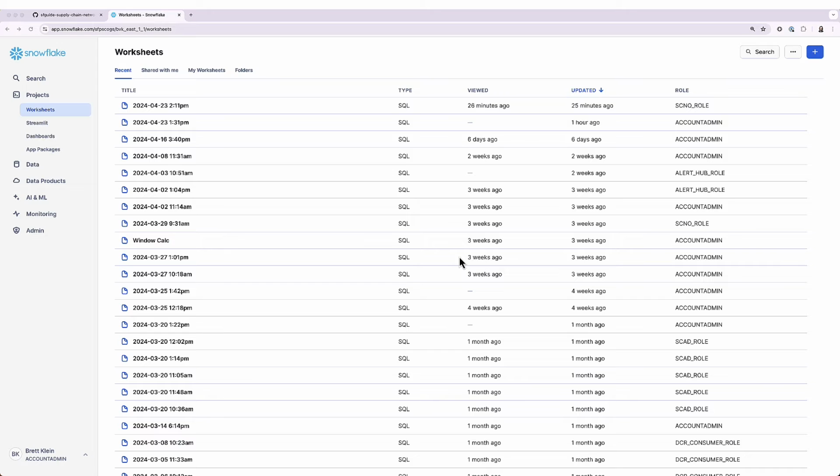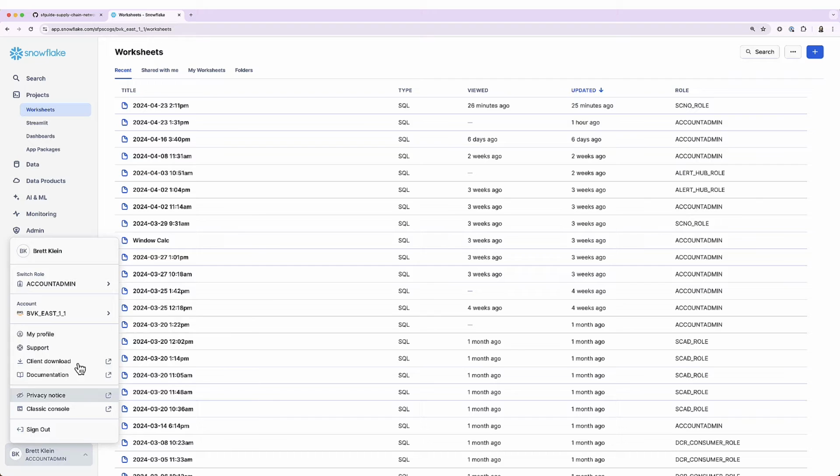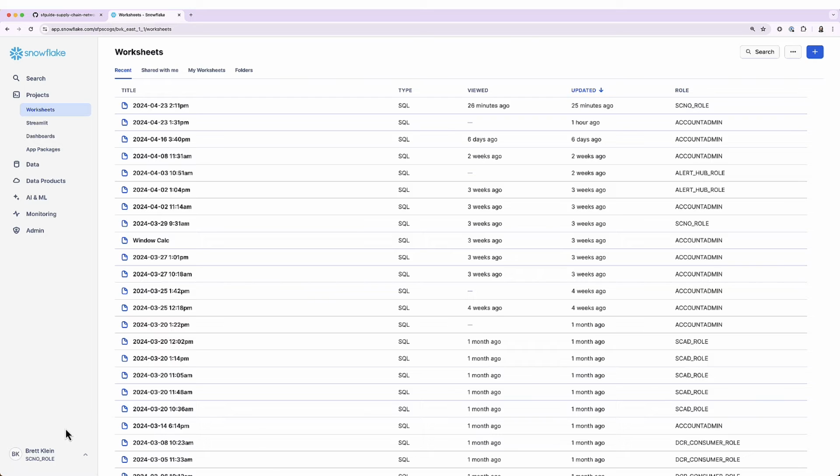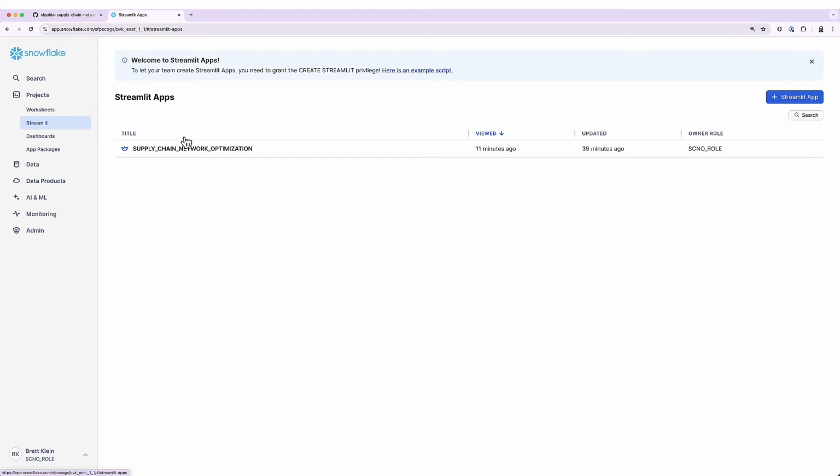Now that we have deployed the solution, let's open up the Streamlit. To start, set your role to the supply chain network optimization role called SCNO role from the bottom left window in Snowsight. Next, navigate to Projects and select Streamlit from the left side menu. Open the supply chain network optimization Streamlit.